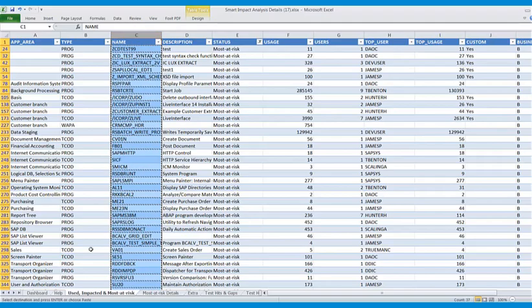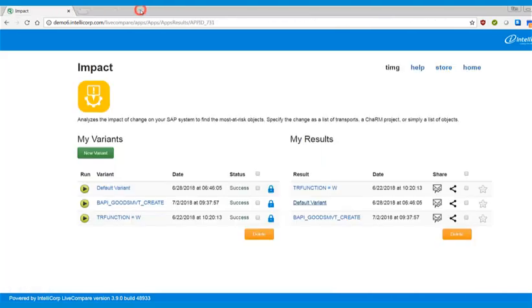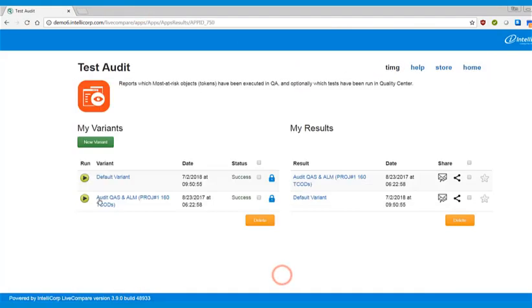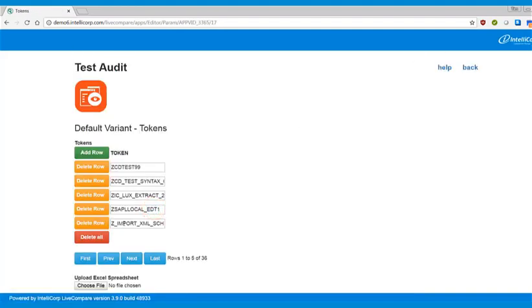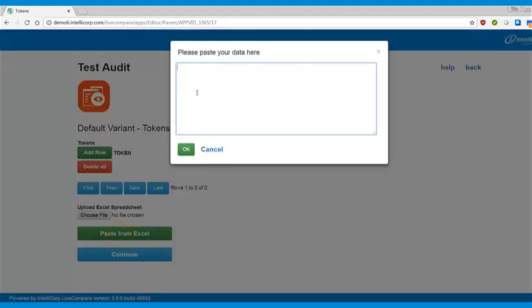Copy. Go back home, launch Test Audit. I'm going to clear out my previous selection and paste in the new list of most at-risk executables.